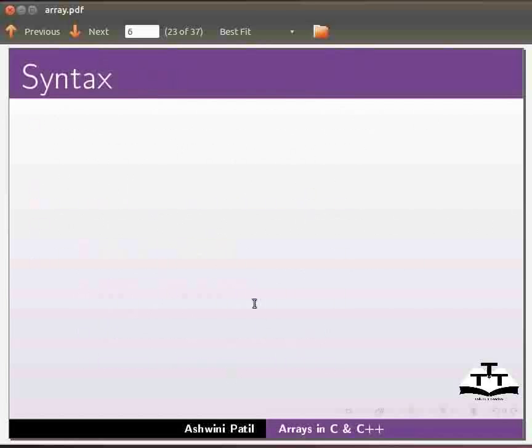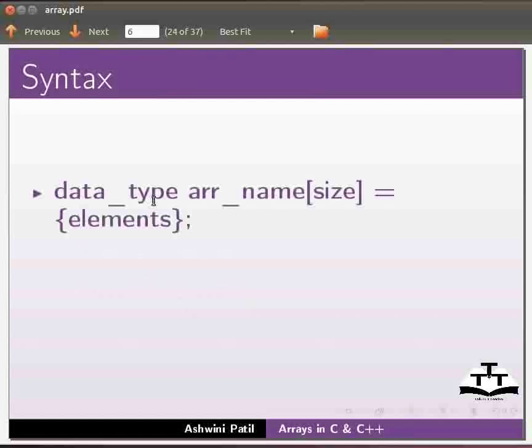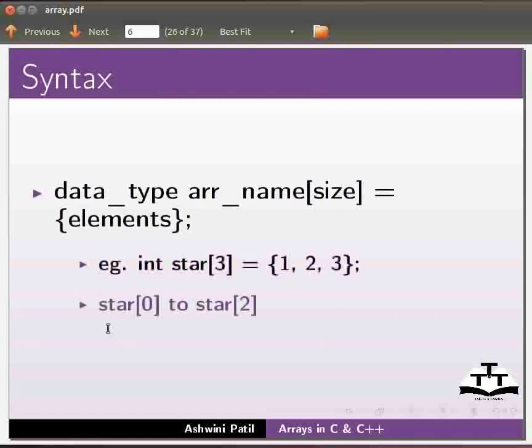Now we will see the initialization of an array. The syntax for this is data type, name of the array[size] equal to elements. Example: here we have declared an integer array a with size 3. The elements of the array are 1, 2 and 3. Here the index will start from a[0] to a[2]. Now let us move to the examples.